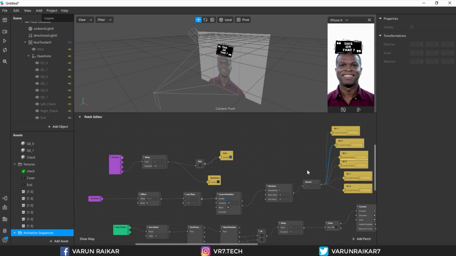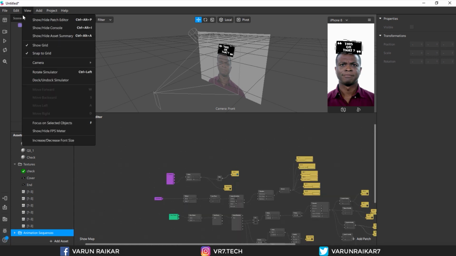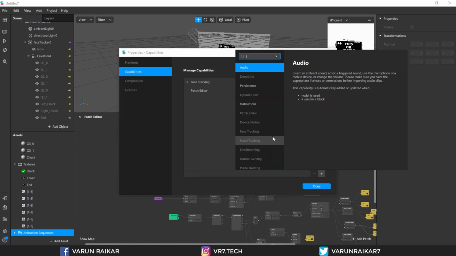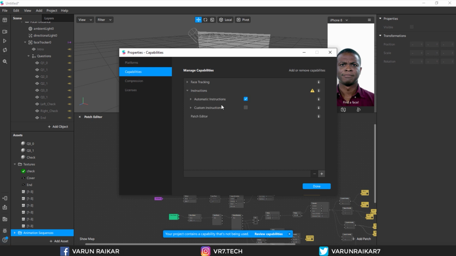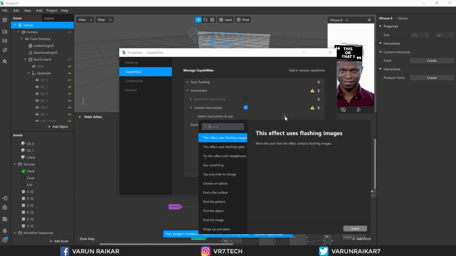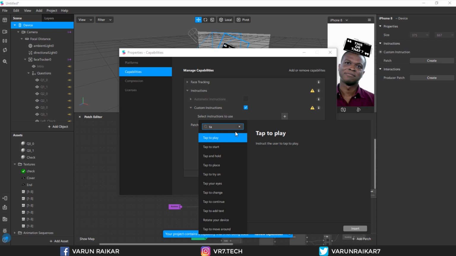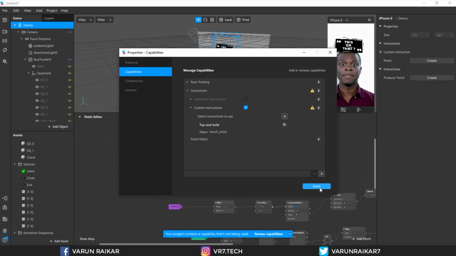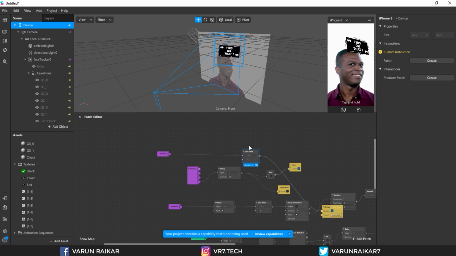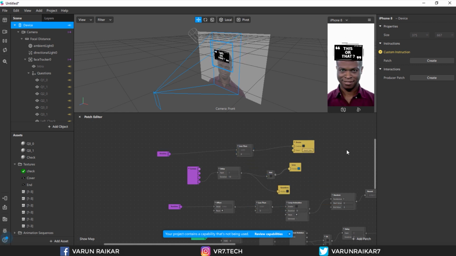Now I'll add some instructions. To do that, go to project and select edit project, go to capabilities, click on this plus icon, search for instruction, click on enter. Under instructions, select custom instructions. Under custom instructions, click on the plus icon and I'll search for tap and hold. You can similarly do for any other instruction that you want to add. Now click on done, select the device and under custom patch select create and here click on instruction on opening.